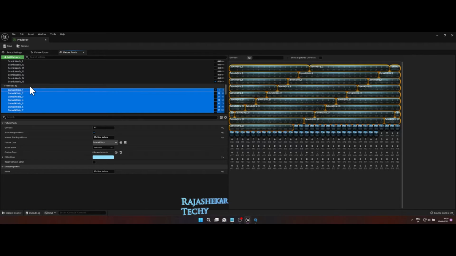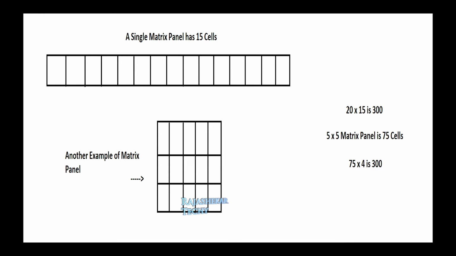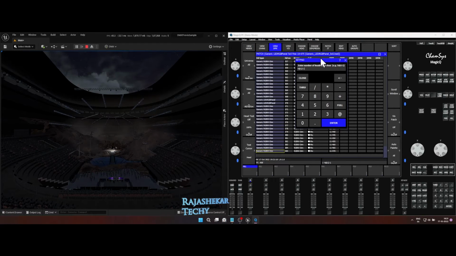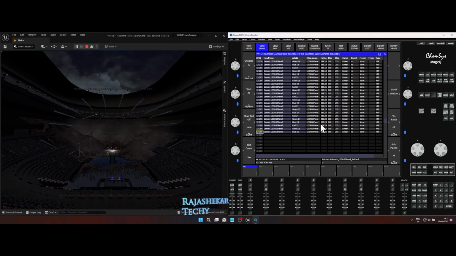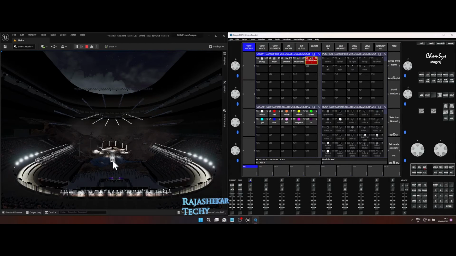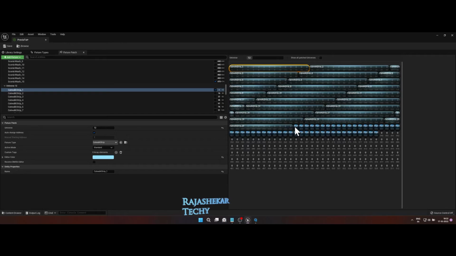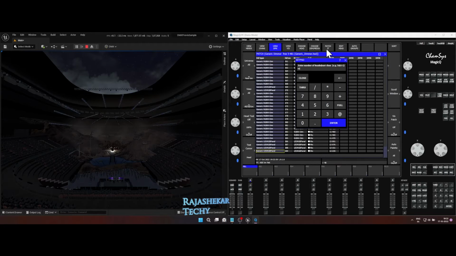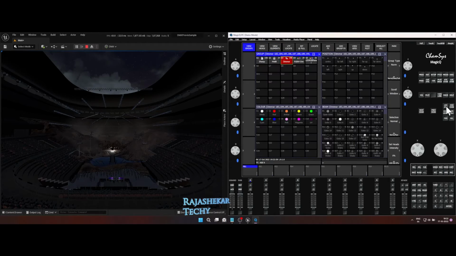Let's patch cat strip panels. We have 20 cat strips, so 20 multiplied by 15 is 300. So we need 4 sets of 5 by 5 matrix panel. That is 4 multiplied by 75 is 300. Cat strips are patched and tested. Let's patch stadium light strobes as dimmers. Stadium lights are patched and tested as well.